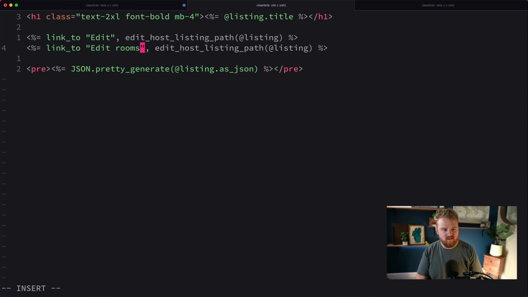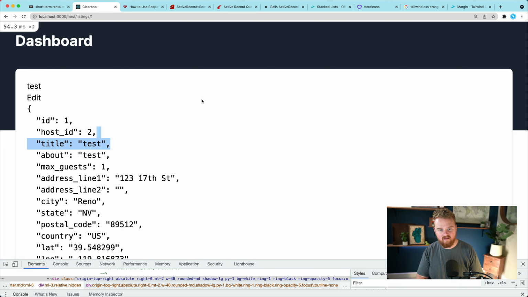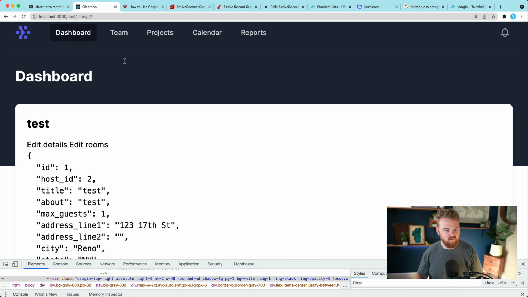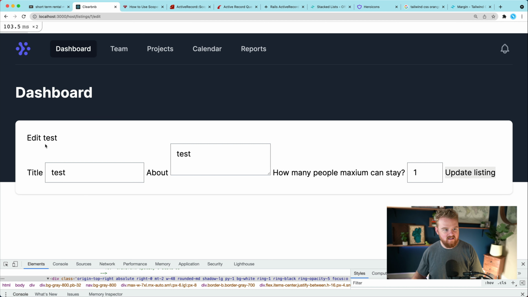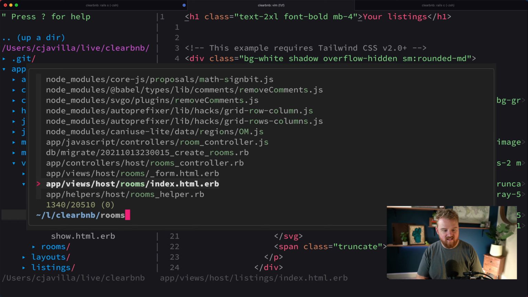So let's say edit rooms. So we've got edit the details. We've got edit rooms, edit host listing rooms path. And let's see, does that work as expected? Edit host, or maybe it's just host listing rooms path. So we've got a link to edit the details. We've also got a link to edit the rooms. And edit rooms brings you over to here. Rooms, I guess we want to also make rooms have the same style of title.